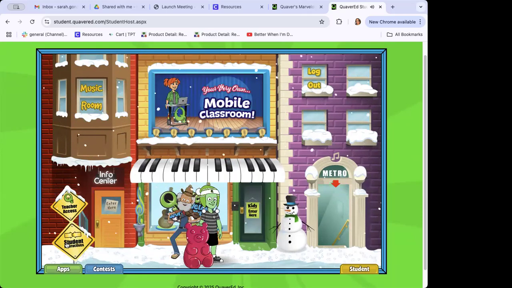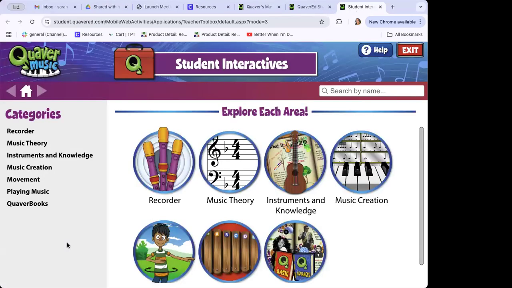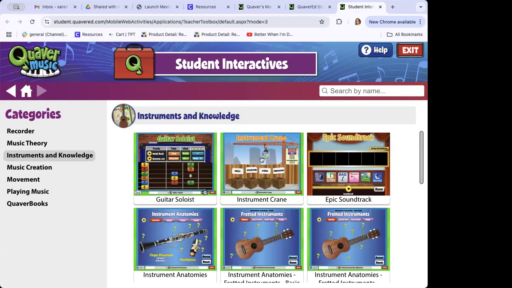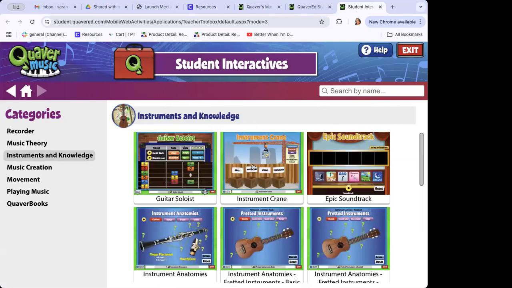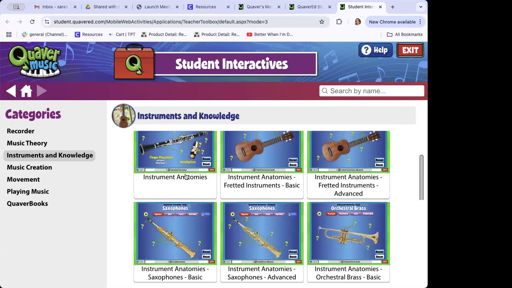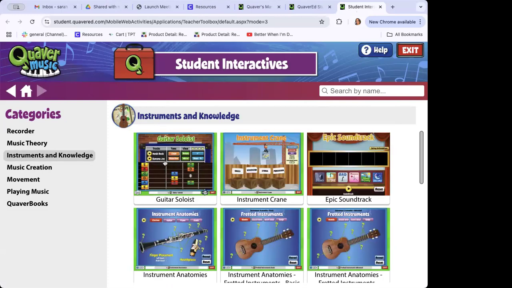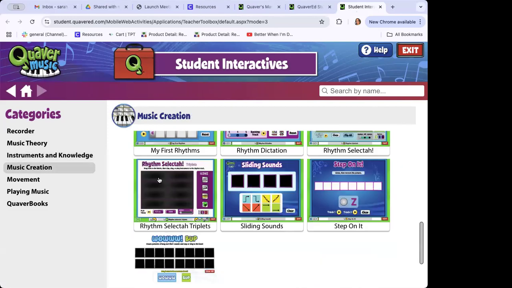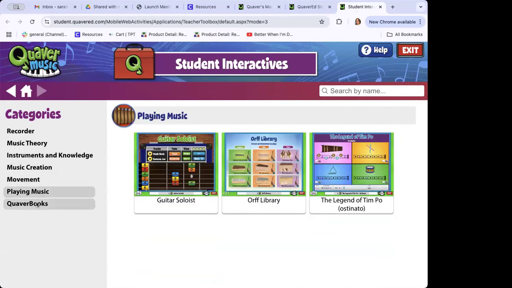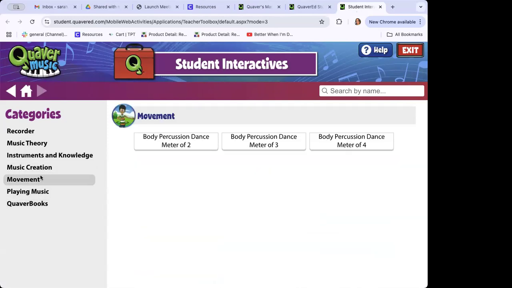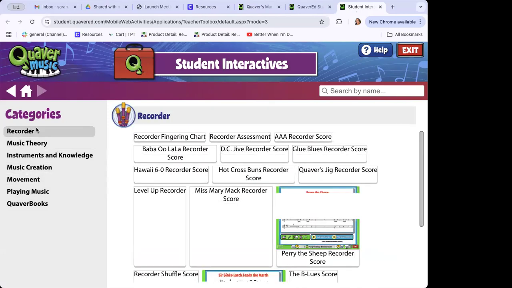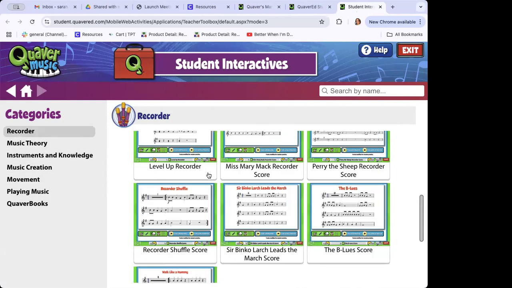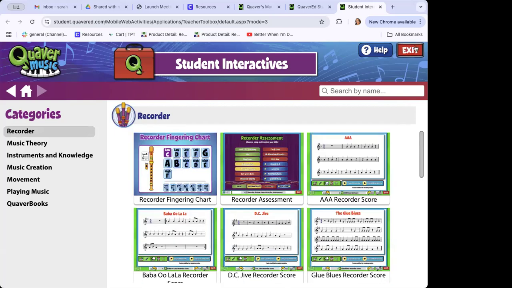If you can just click student interactives. So here you get a whole bunch of other things. You've got your list here, you've got recorder, instruments and knowledge. You can play instrument crane, which is what I'm gonna have you do next week, play it. Then you have music creation. There's all kinds of activities. You have playing music, Quavermusic, movement, all that kind of stuff. Recorder stuff.